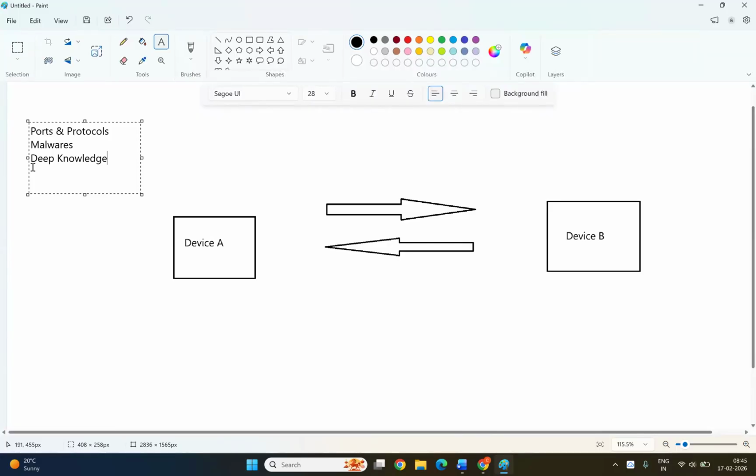The one and only foundation is that it comes from networking concepts. How strong you are in networking is how well you will be able to find the vulnerabilities. Maybe web application penetration testing is a different approach, but everything connects to networking concepts only.